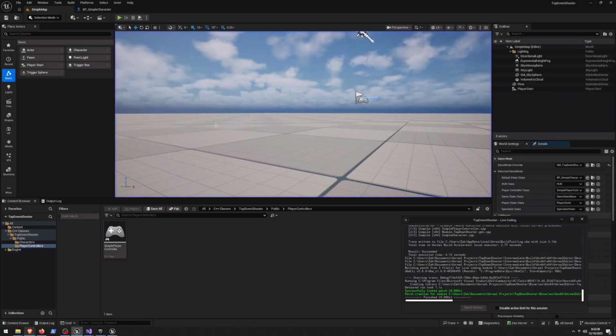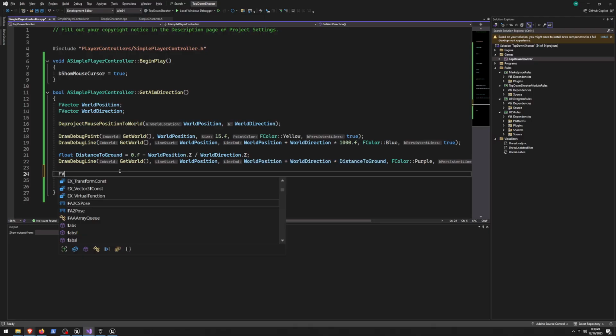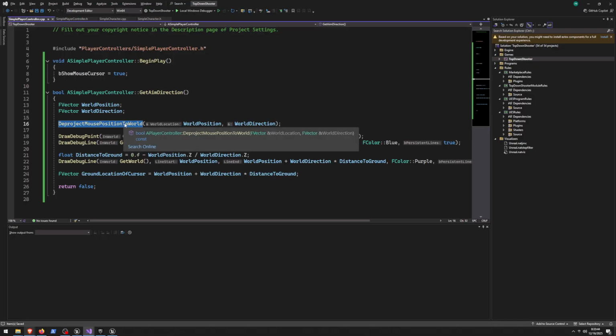Now that we've visualized our line, we know that world position plus direction times distance to ground is our ground point. So we can create an FVector here to represent our ground location of cursor and set it to that value. And at this point, it would seem that what we're doing here doesn't necessarily reflect what we named our member function. It's currently getAimDirection, and it would make a lot more sense to follow what DeprojectMousePositionToWorld here is doing for us.